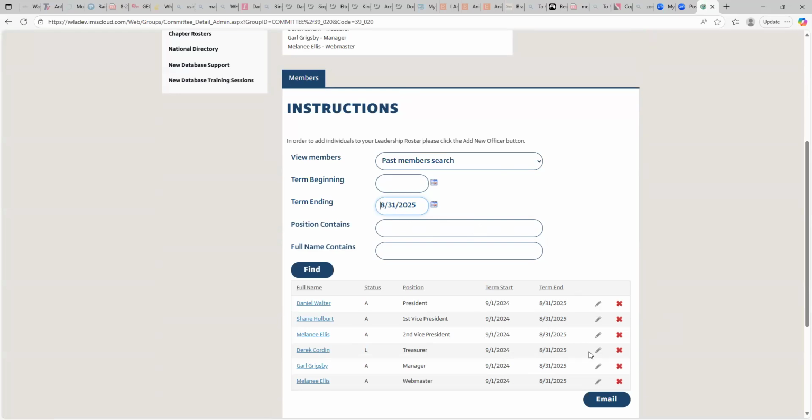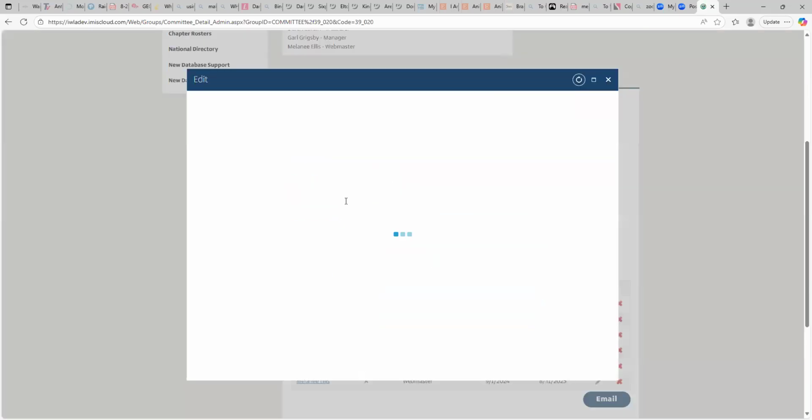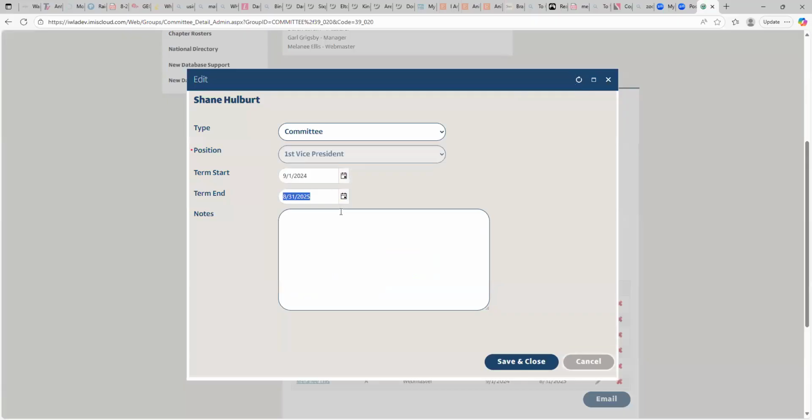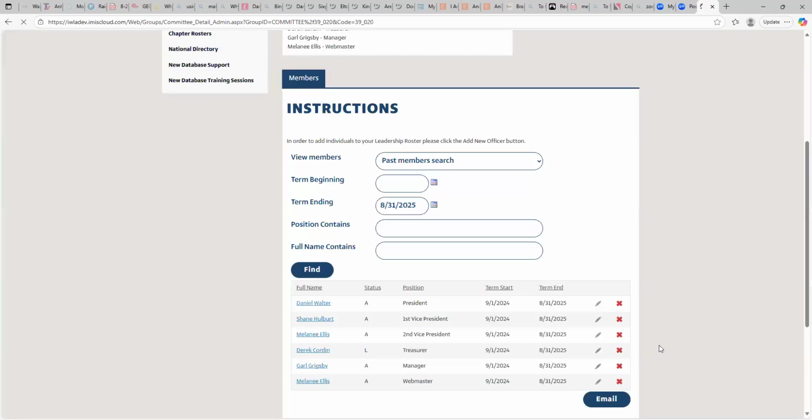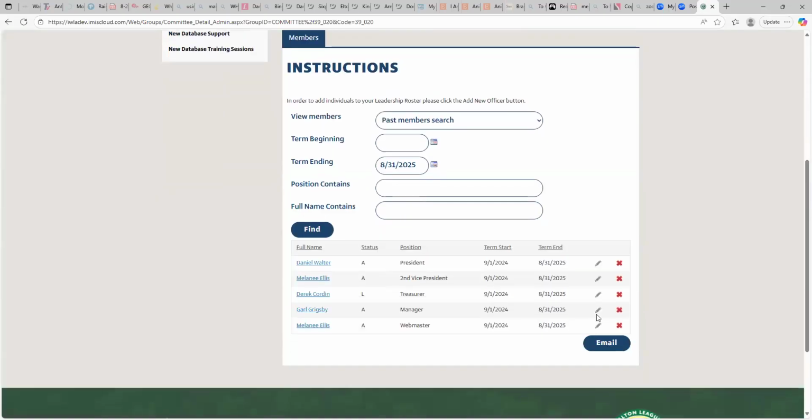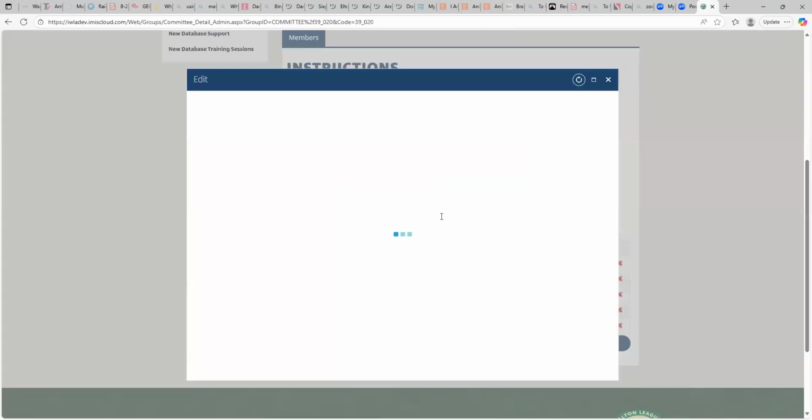We're going to just leave his record alone, but we can go into each of the other records and update their term to August 31 of 2026. You're always going to leave the term start date alone. That's our history of how long someone's been in office. And we can keep going through here and edit each record that needs to be updated.